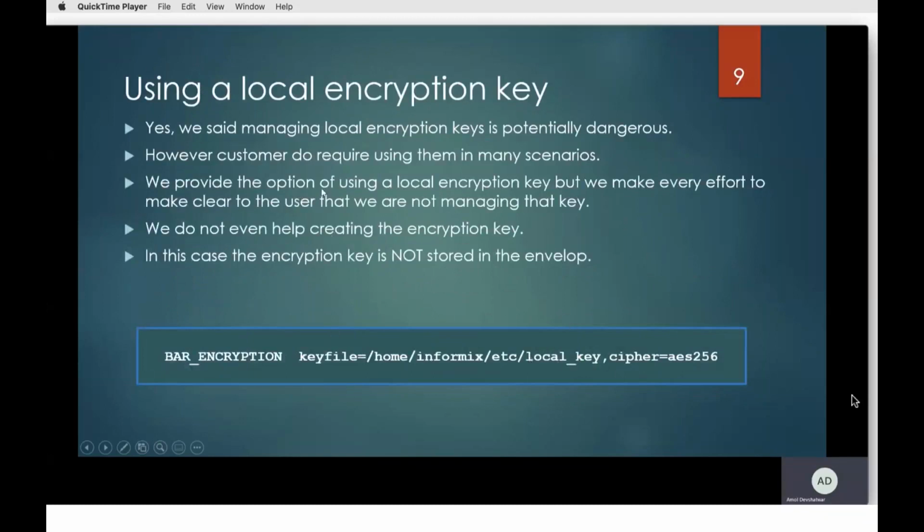We provide the option of using the local encryption key, but we make every effort to make it clear to users that we are not managing the key. We do not even help create the encryption key. In this case, the encryption key is not stored in the envelope. As I explained, the major disadvantage of using a local encryption key is that if we are not storing that encryption key somewhere, it is the DBA or user's responsibility to generate the key and store it at a safe location. If that encryption key is somehow misplaced, then the backups will be unusable to restore.